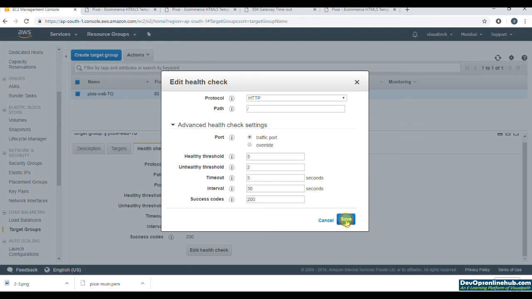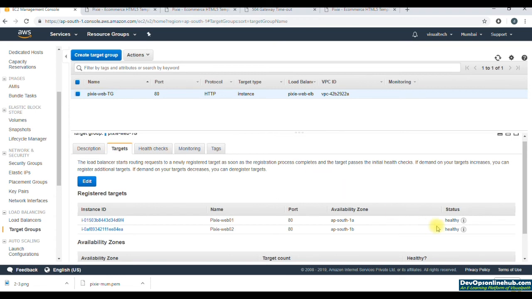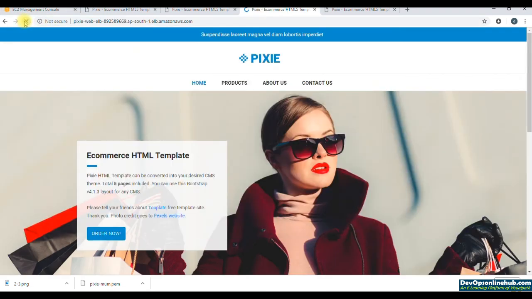So let's keep the same. And let's go to targets. And you see, it's already healthy now. If you want to test it further, you can log into any of the EC2 instances and stop your HTTPD service. And then you see that instance will become unhealthy. As of now, it's good. Let's refresh our page. That's the ELB endpoint, refresh, and there you go.